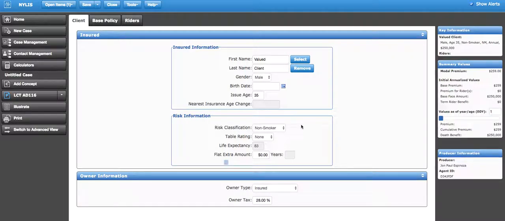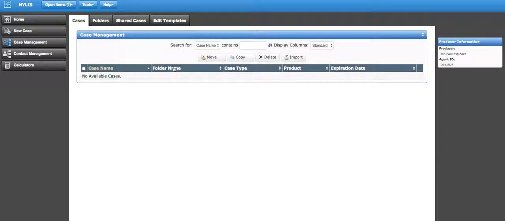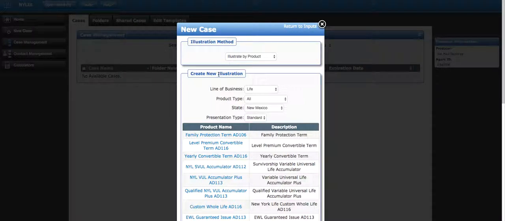This allows you to enter the client information. I'm going to show you how to build a term illustration in our next session. As you save this, it will allow you to save cases or save folders for your particular clients. So let's go back to our new case. It's going to generate a new case, which is fine.